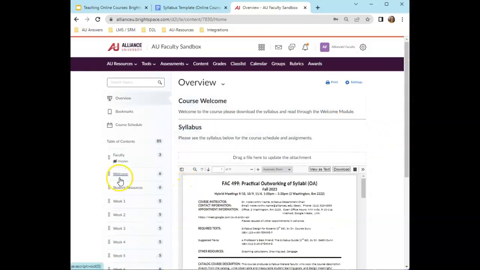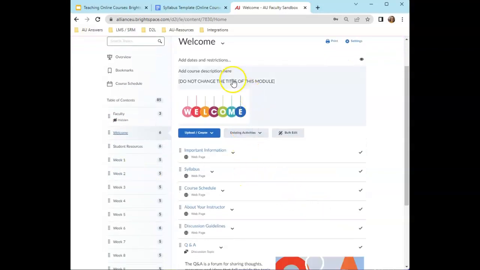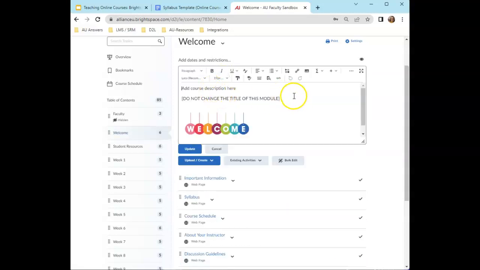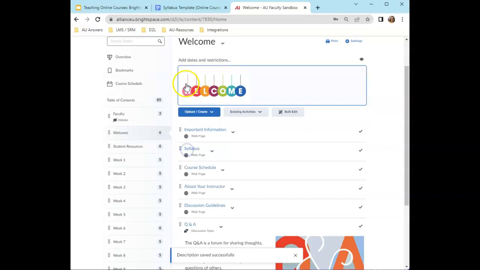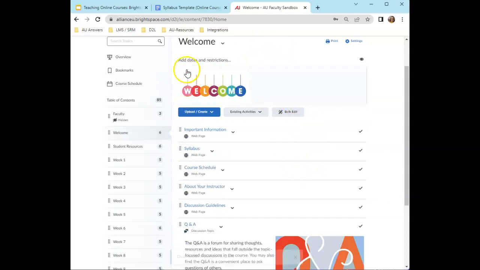And then the second thing that you want students to do is this welcome module. The welcome module gives a lot of information to students that are just general course procedures. So you can delete the placeholder information. You can change the little image that's here. It's just a little bit to say welcome, hello to the class.